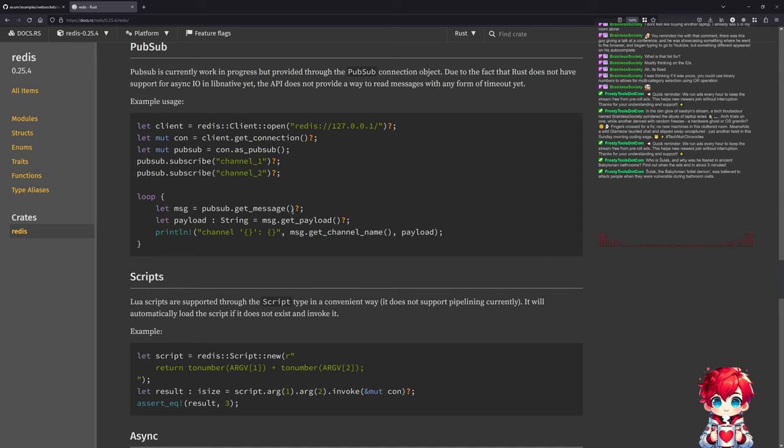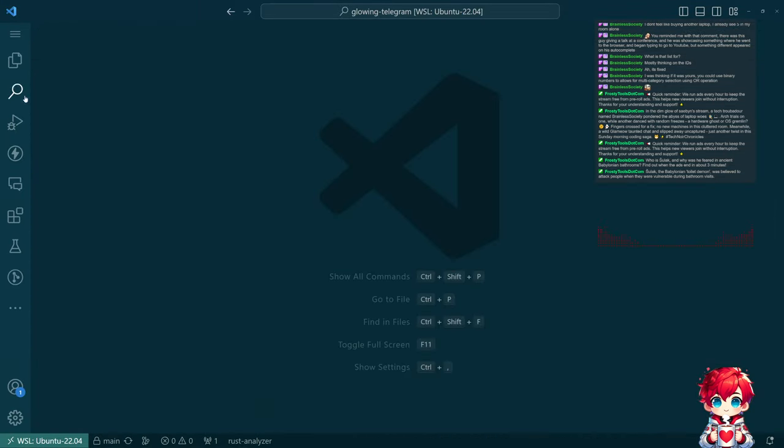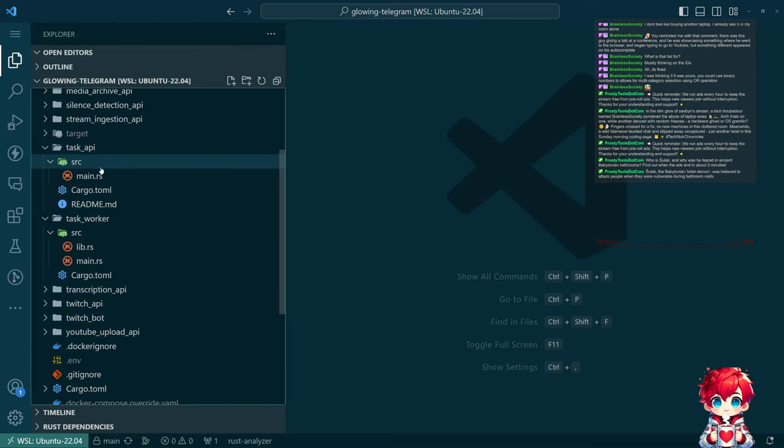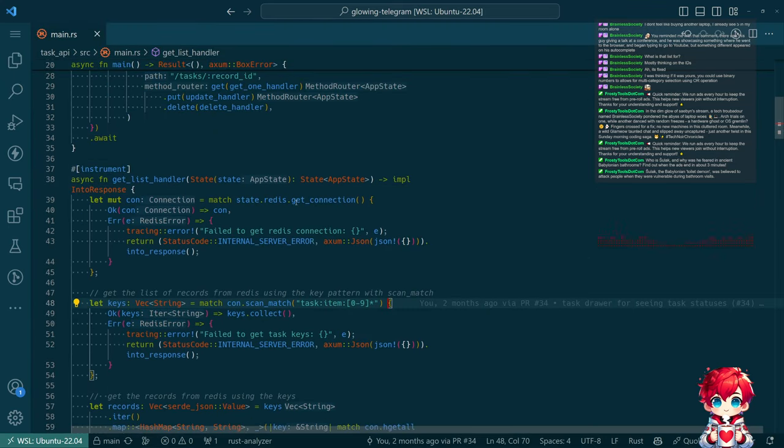Okay, I think implementing the WebSocket endpoint in Task API is going to be the more interesting part of this. So let's get started on that. So Task API, we have just a main.rs file with everything in it.